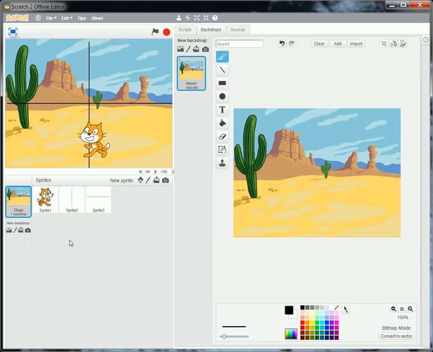Okay, so how about hiding these sprites? You know about hiding these coordinate systems. I'm going to hide these guys and get them out of the way just because they don't really do much for me right there.